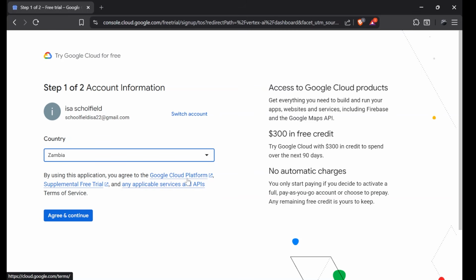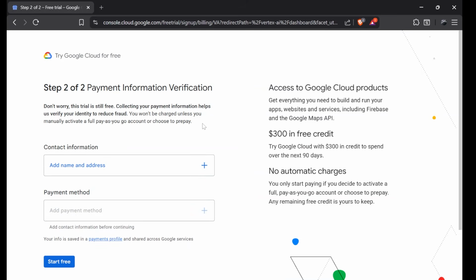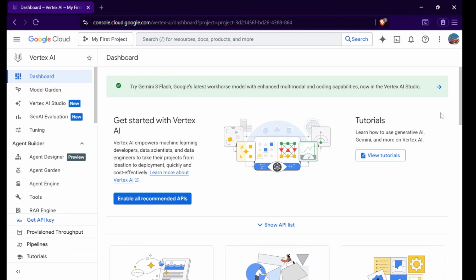And it has a lot of tools, not just Vertex, so you can go ahead, choose your country from here, and then add in your payment information. First off, you have to add in your personal information like your name and address, and after that you can choose either any of your cards or online payments and start the free trial. Once you're done setting up your payment, etc., you'll land on the Vertex AI dashboard.